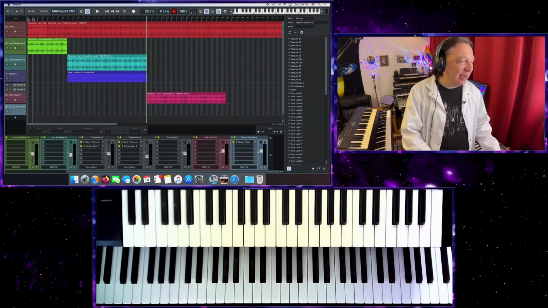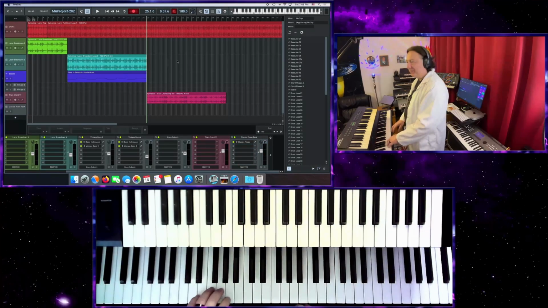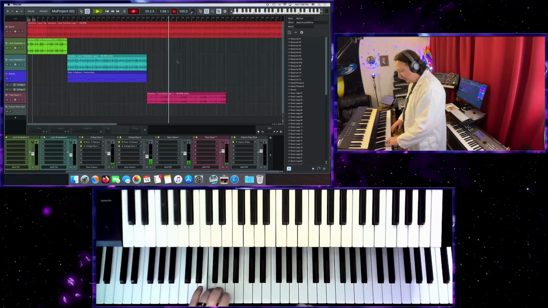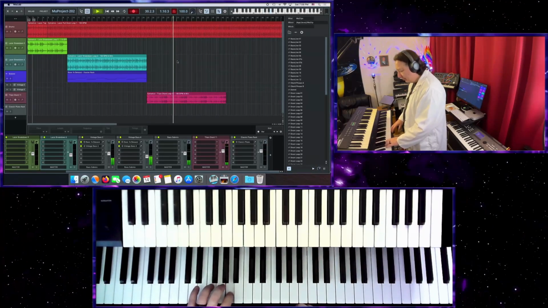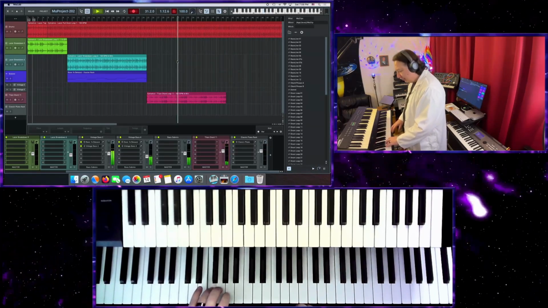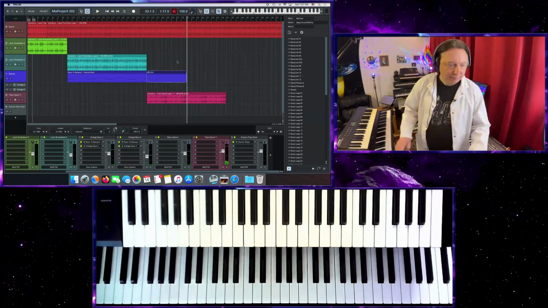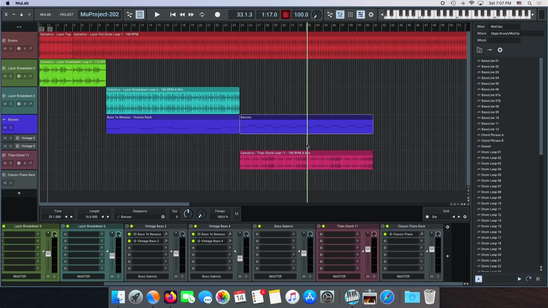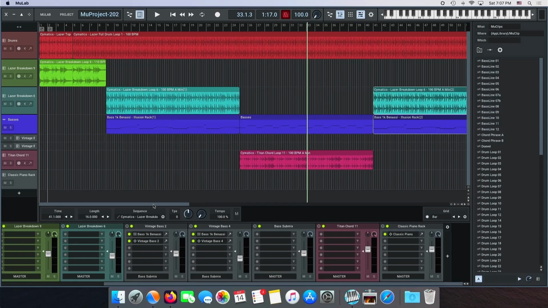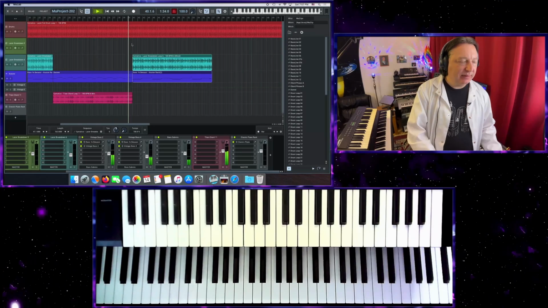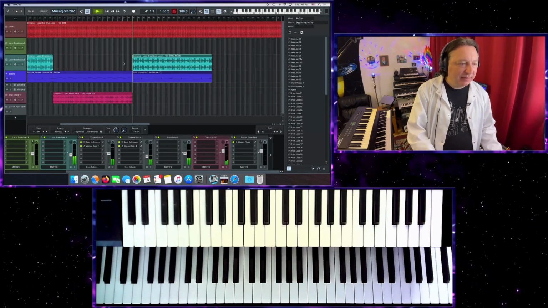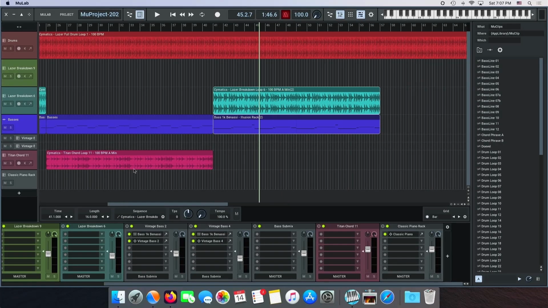Well, first of all, I have to fix the bass line for that part. Okay, so let's just loop that out. And then we'll come back into that other part. So it'll come out of that. It ends really abruptly there, doesn't it? But I think I can fix that.